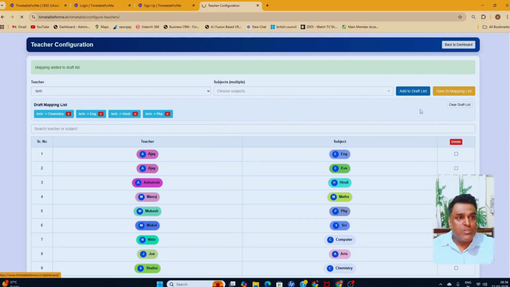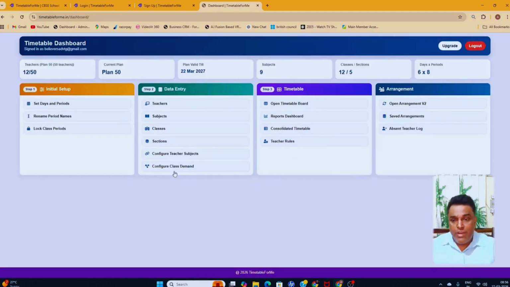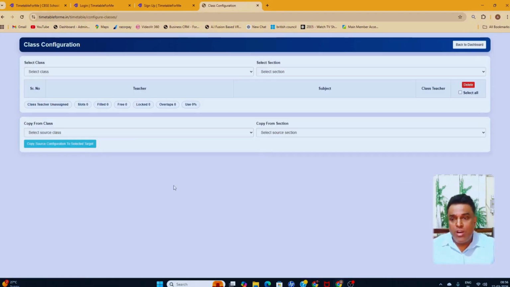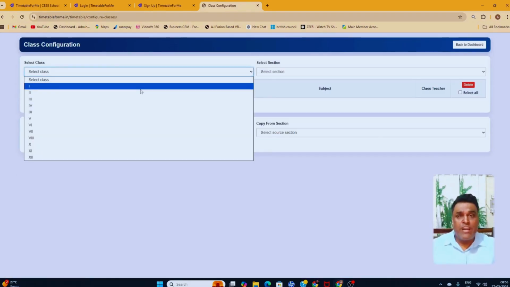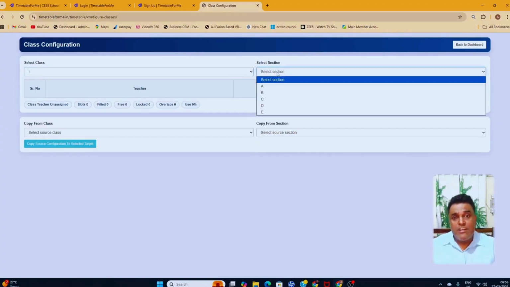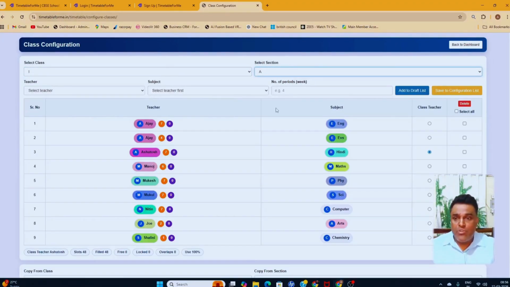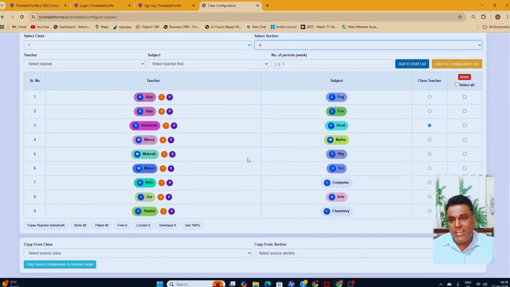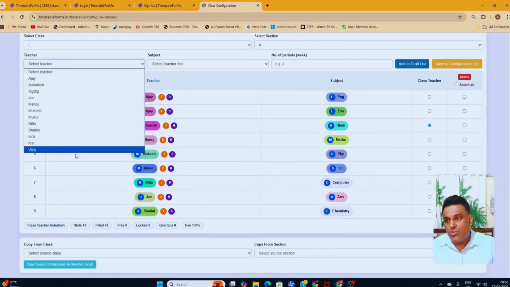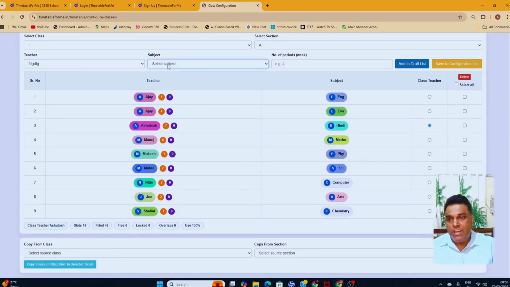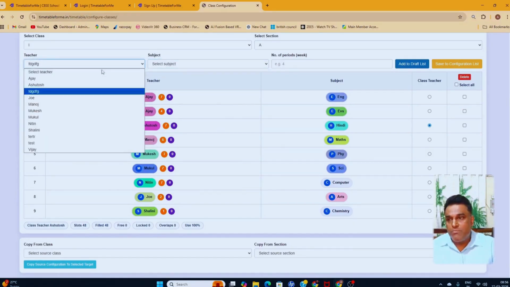Okay, then let's go back to the dashboard, and then comes a very important point, that is configuring the class demand. So click on that. It is absolutely the same as what we had in the previous version, but over here also it goes to the draft entry, and then you can finally click on save to configuration list. As you can see, I've already done some entry, so you can choose the teacher. I have not given any subject to this, but I'll just show you.